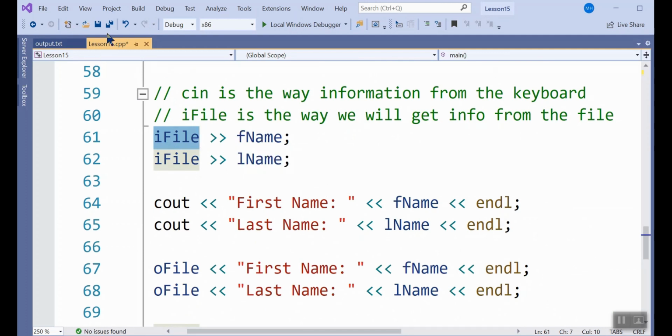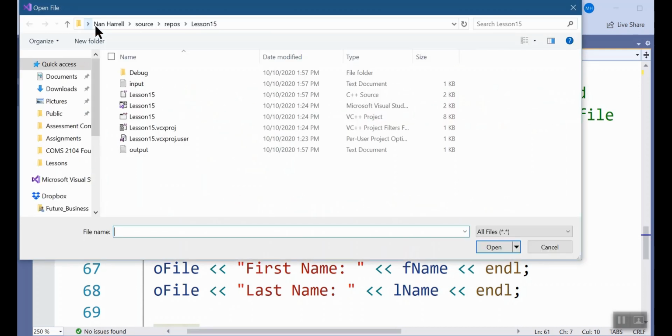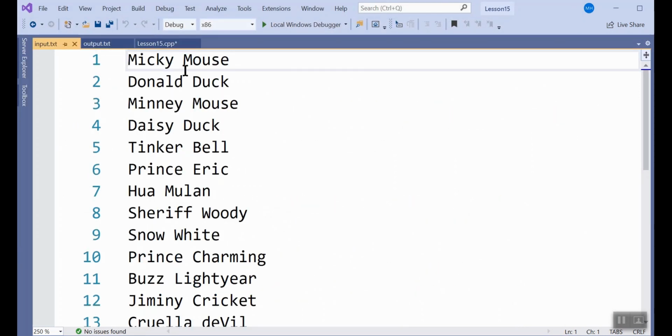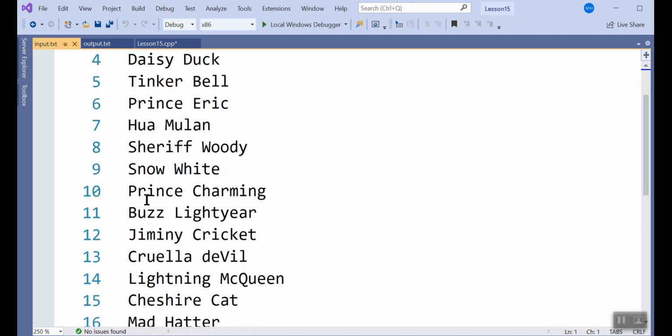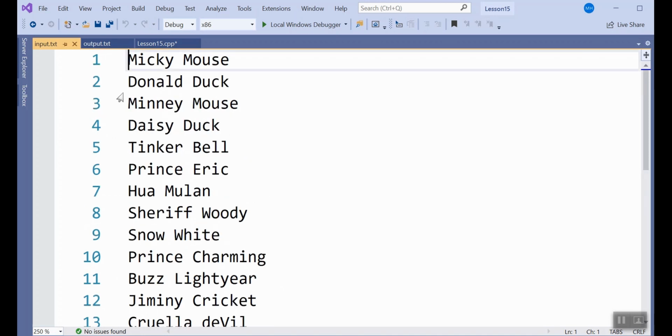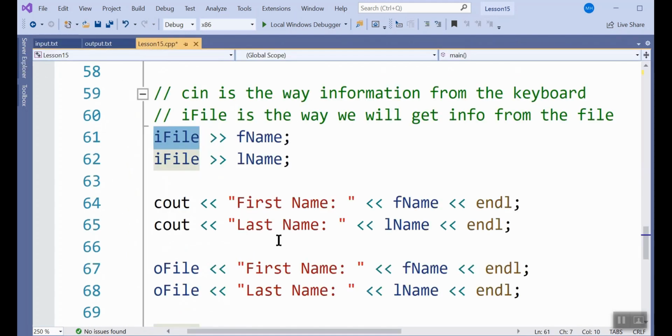And I have that in here, and if I open my input file, you'll see that I have Mickey Mouse, Donald Duck, Daisy Duck. You know, I made up all these names with first name, last name, first name, last name, first name, last name. Okay, so there's my input file. So notice how when I opened that file, it created a tab here. So here's my input file, here's my output file, and here's my actual coding. Okay, so I have these tabs now. I can look at them.